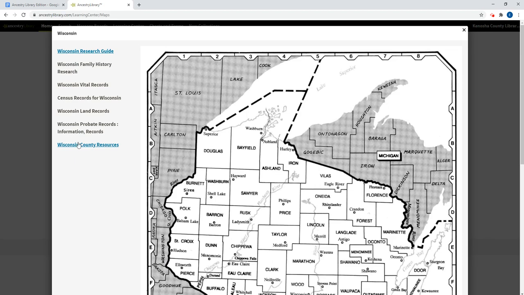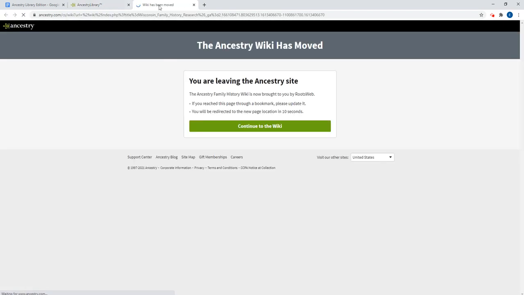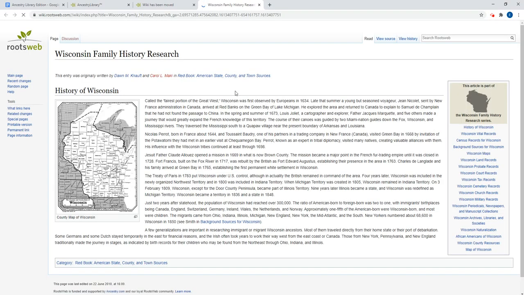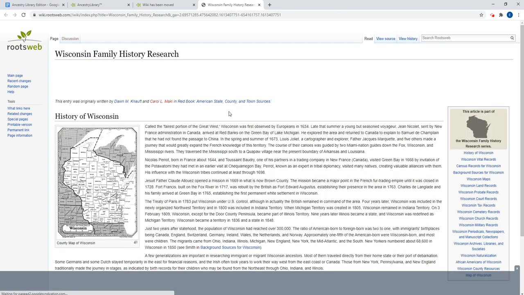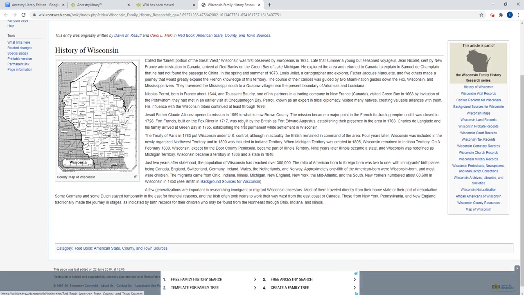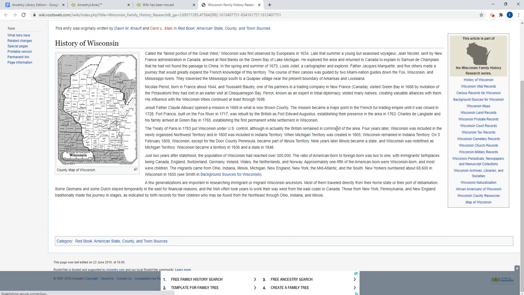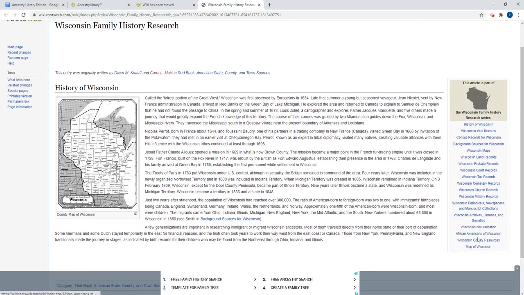And these links down here, they actually go outside of Ancestry. So as you can see, it's the Family History Wiki. So this is a kind of Wikipedia for genealogy. But if you click on here, it'll have more information and different links for state-specific resources.